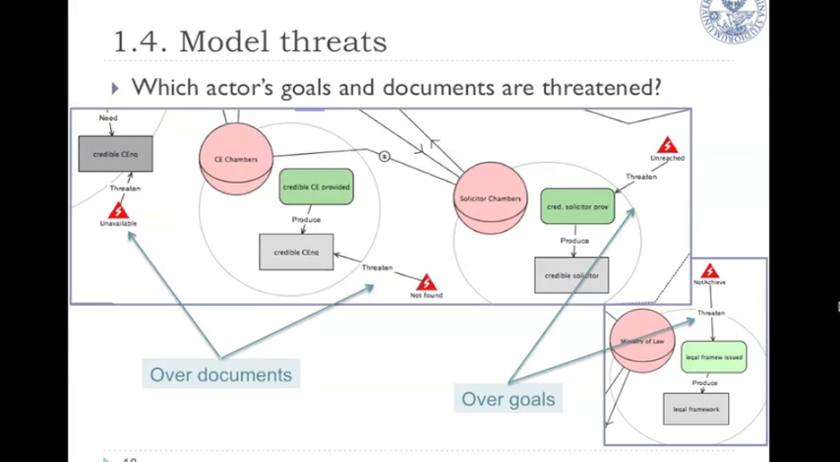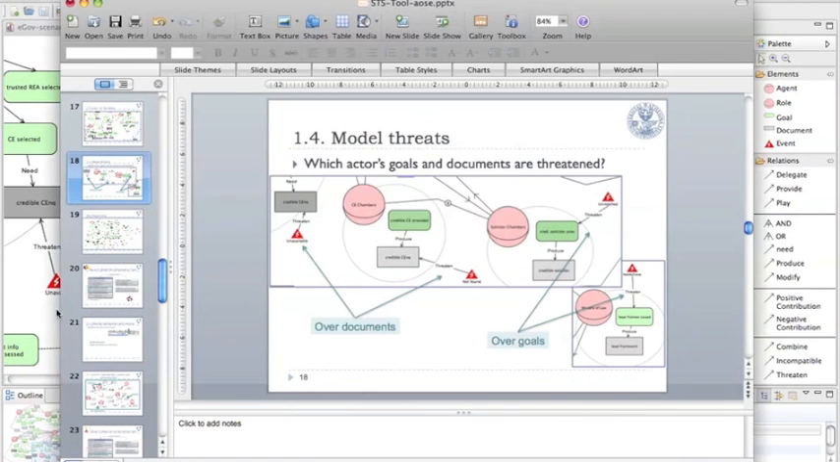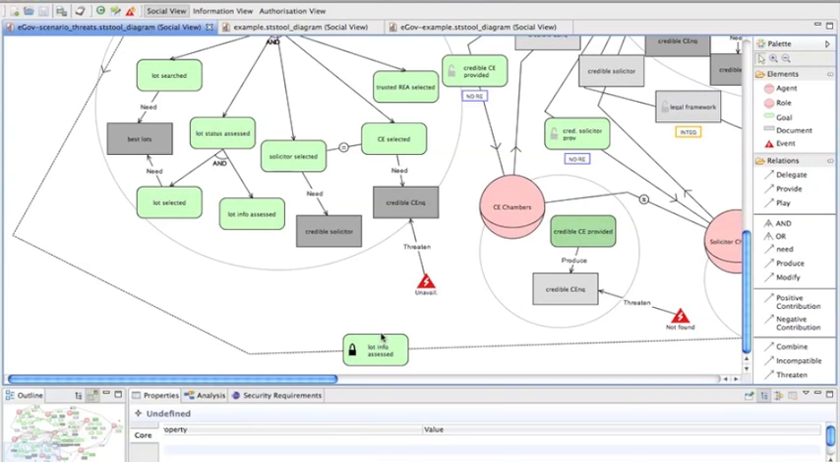Lastly, in order to conclude the first phase of the modeling method, modeling the social view, we need to represent also the threats that might threaten actors' assets. So we need to ask which are the goals and documents of actors that are being threatened, and represent these threats. So as we explained last time in the socio-technical security modeling language, threats can be specified over documents or goals. Here in the eGov scenario, we consider, for instance, an event unavailable to threaten the list of credible civil engineers.